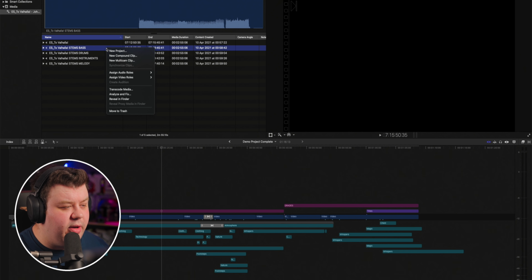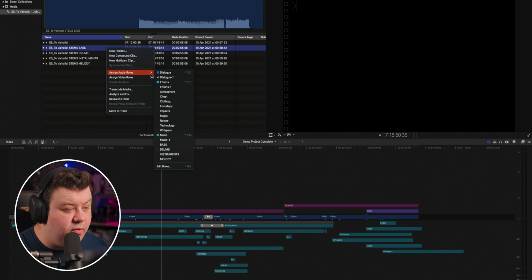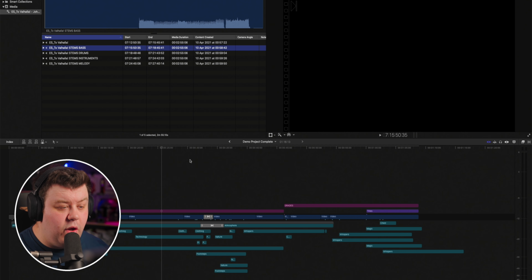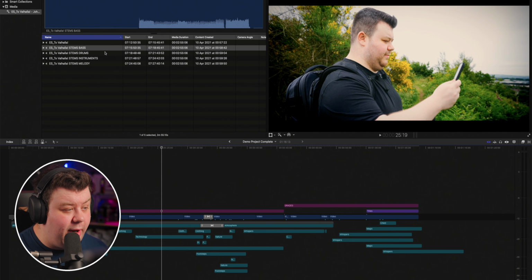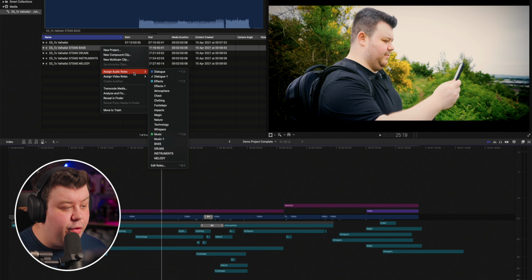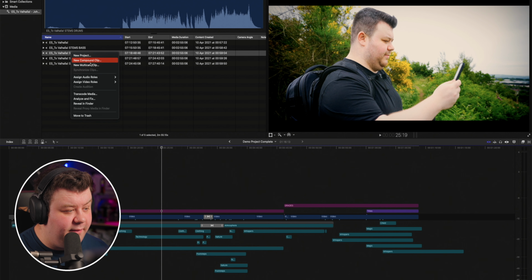So things like music, dialogue, and sound effects are all roles. And if I right click on one of these audio files and go to assign audio roles and then click on edit roles, you can create your own. And under the music role here, I've added sub roles like bass, drums, instruments, and melody, just like our stem names right here. So what I'm going to do is right click on the stems bass, go to audio roles, and click on bass. Do the same thing for drums, instruments, and melody as well.